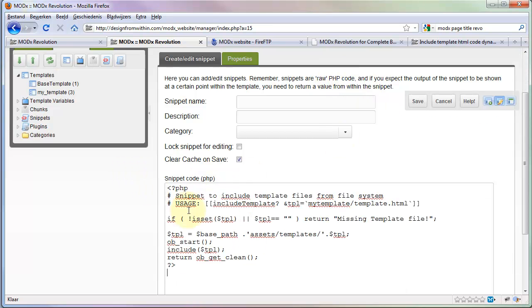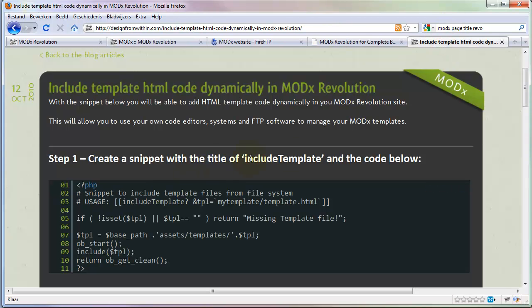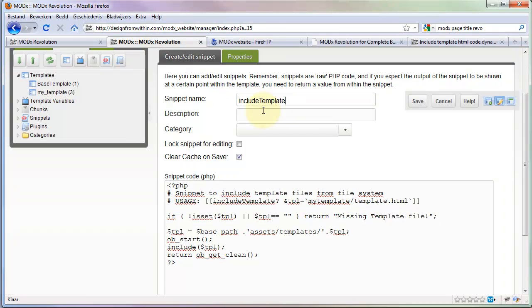So simply paste this code in and select the name of it, include template. Dynamic include of template code. Let's call it like that. And just look at this code. In this case, it's called my template HTML.